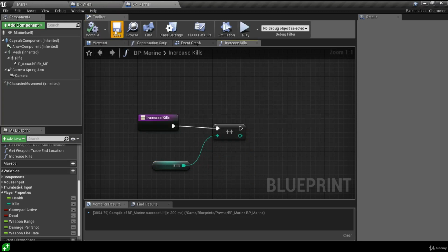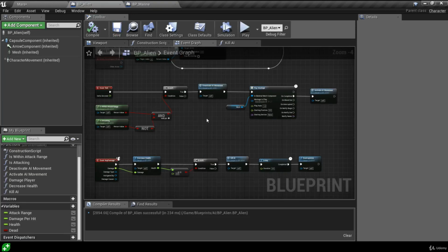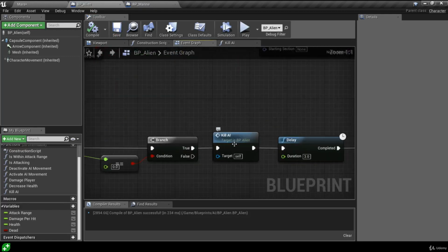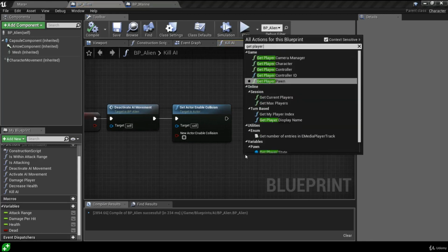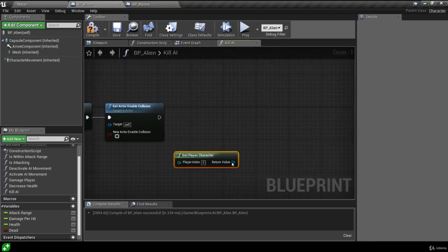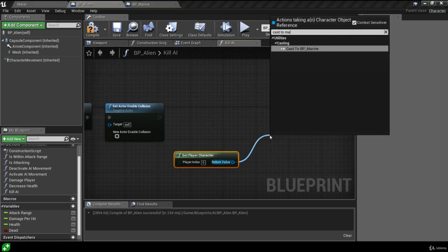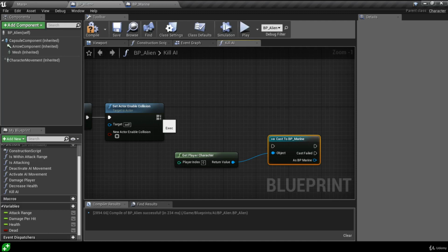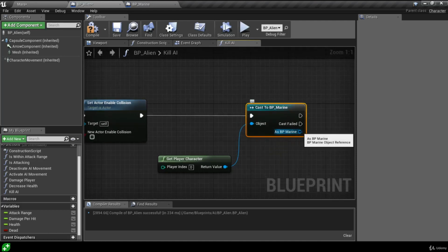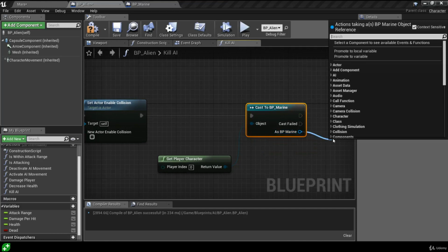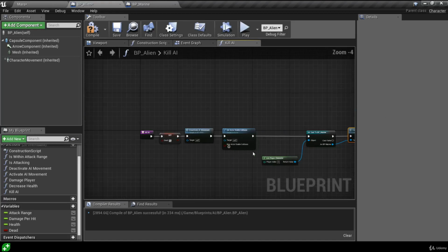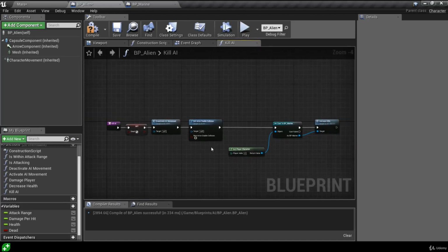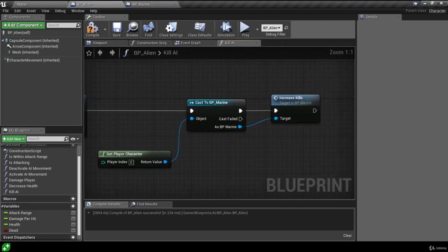It's very simple. Now inside the alien blueprint, we want to call this whenever the alien dies. And at the moment, whenever the alien dies, we call the kill AI function. So within this function, we're going to right click and get the player character. And we can cast the player character to our marine blueprint, which allows us to access the functions of the marine with this reference pin here. We can drag this out and we can call increase kills. So now whenever an alien gets killed, we set it as dead, we deactivate its movement, disable its collision, and then increase the player's kills.